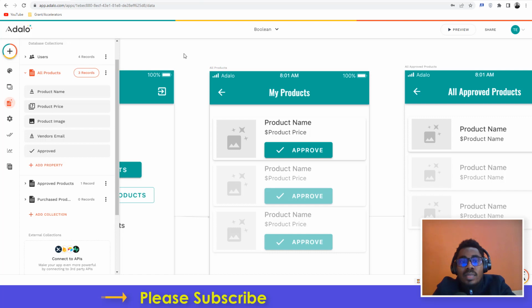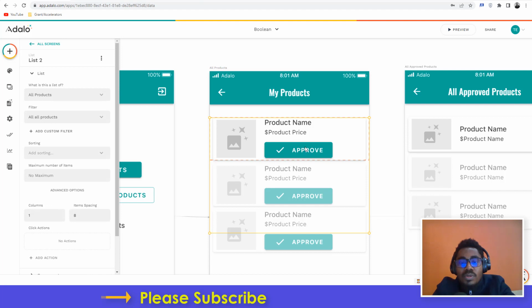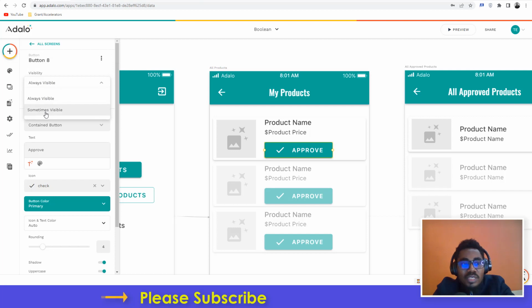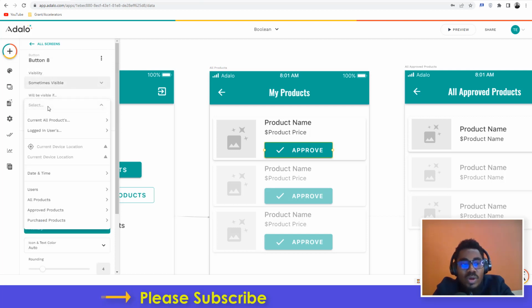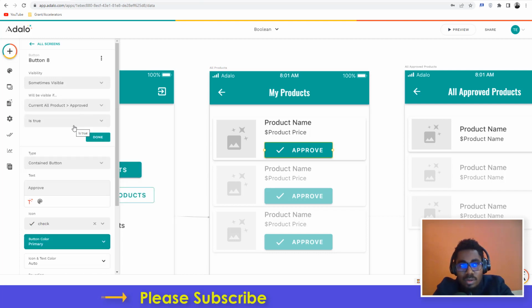Okay, so now let's go ahead and click on this. We'll tap on this again, on approved, and then we will say that this particular product, this button here that says approved, should only show... let's go back to change visibility, and then it's not always visible, it is sometimes visible. And then when current all products approved is true, if it is approved, should it still show? No. If approved is true, then it should hold on.